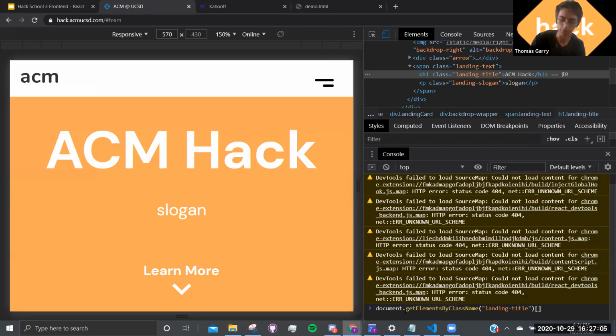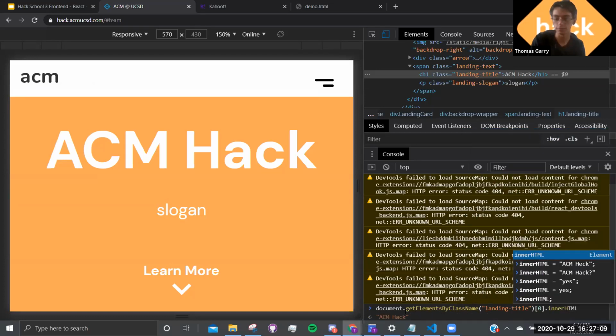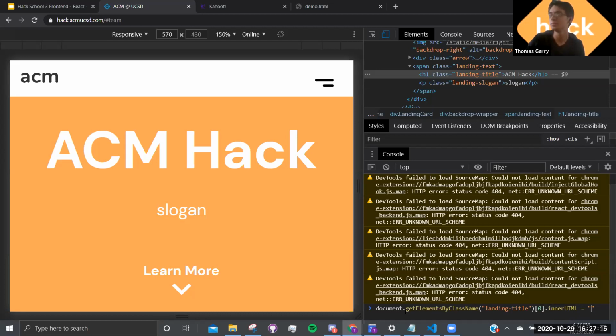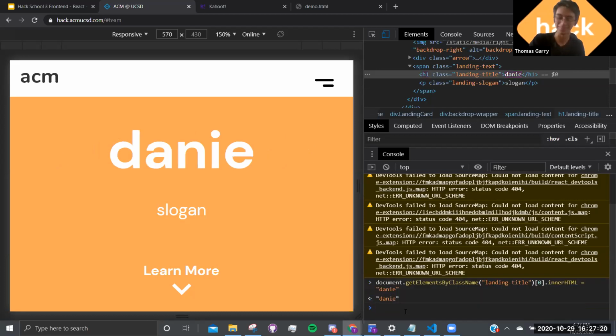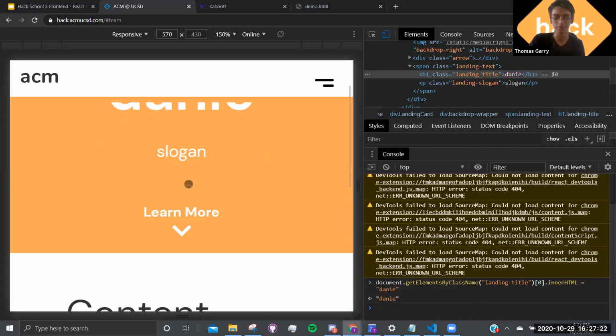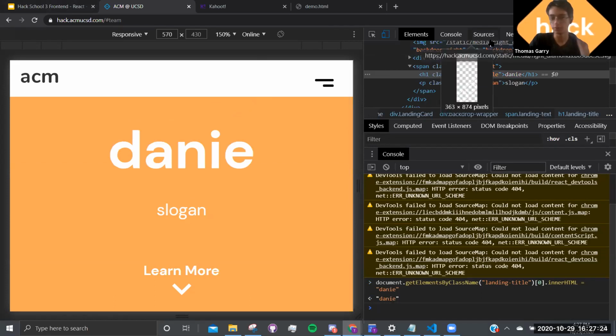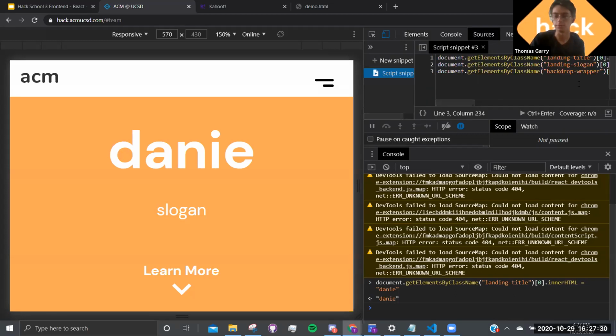And we'd say of 0 because it's the first element of this class name, and inner HTML. And what do we want to call this? What do we want to call it? Denny. Okay. There we go. Denny. And it shows up right here. It's awesome. And so one last thing before you guys go off, we're going to go off into Discord, by the way. Before we do that, though, I think this is already ready.